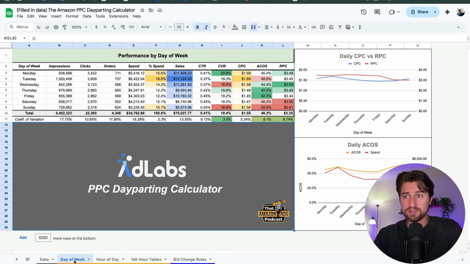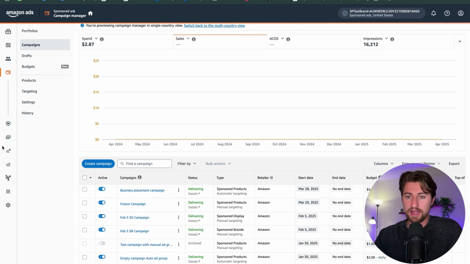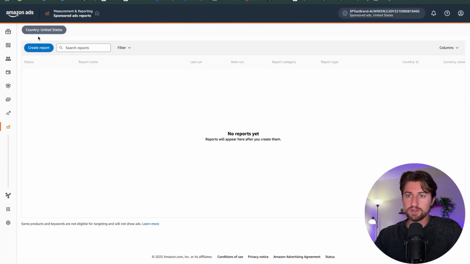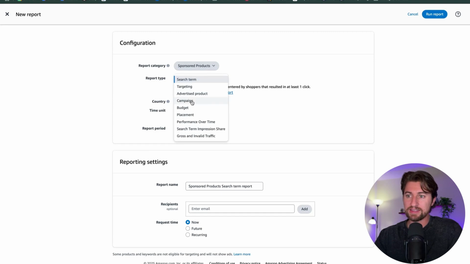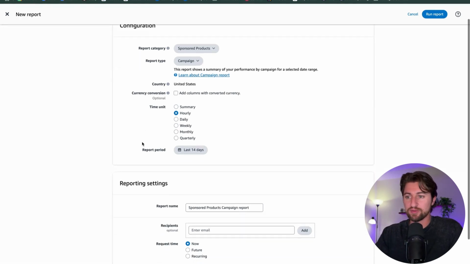But before we dive into this report, we first need to get our hourly campaign reports from Amazon. So grabbing those reports is pretty easy. Just from the ad console, you are going to come over to measurement and reporting. You'll click on sponsored ads reports. You'll hit create report. We are getting a sponsored products report. We are getting the campaign report, and we want this hourly data so that we can analyze that intraday performance.